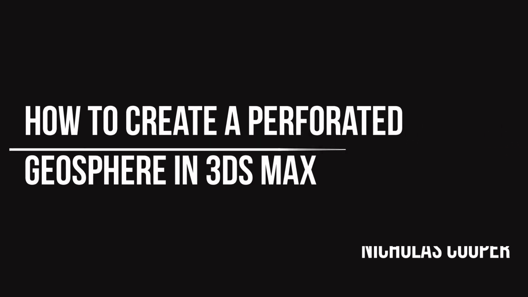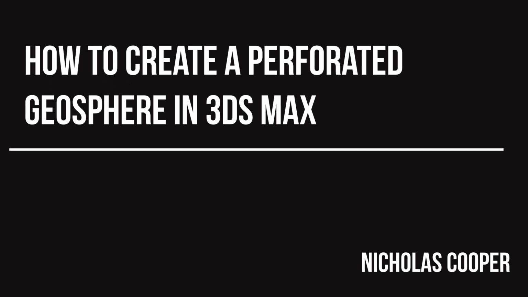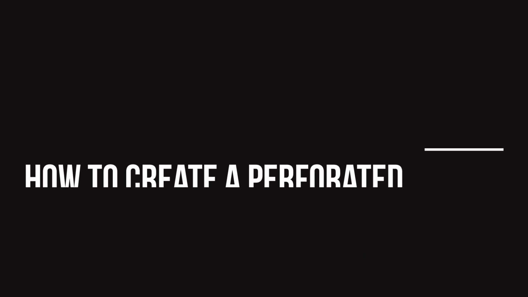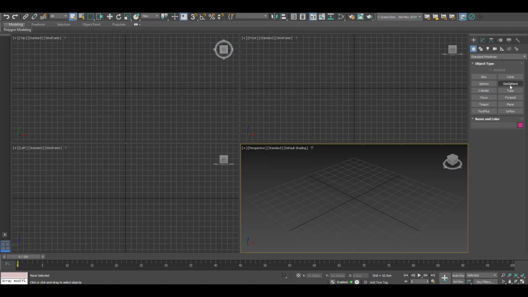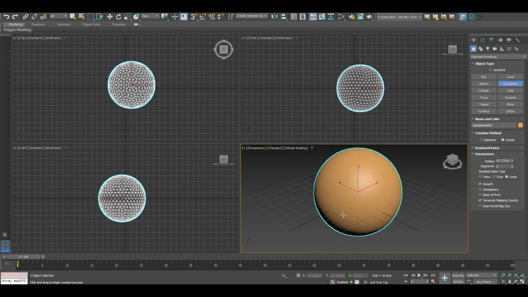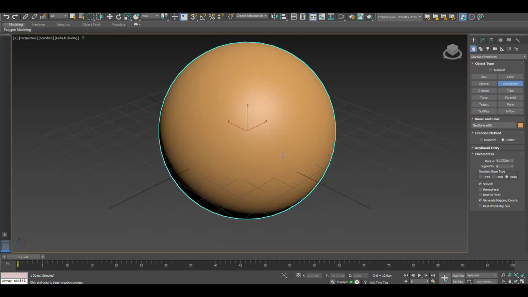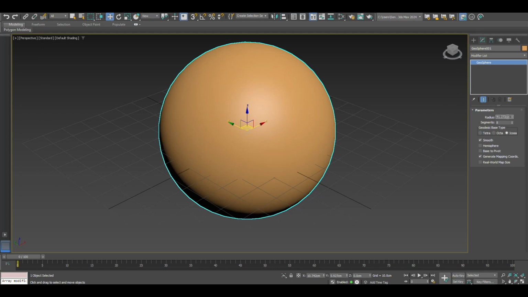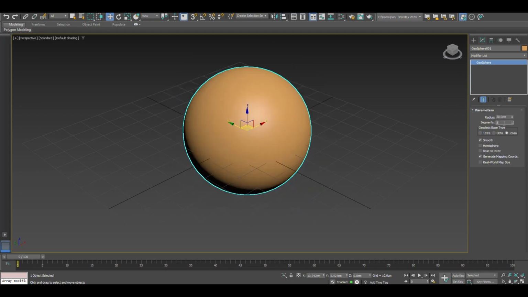Hi everyone, in this video we will learn how to create a perforated geosphere in 3ds Max. Let's just create a geosphere. From the standard primitives, select the geosphere option. Give the geosphere a radius of 30 centimeters. And select the base to pivot option.